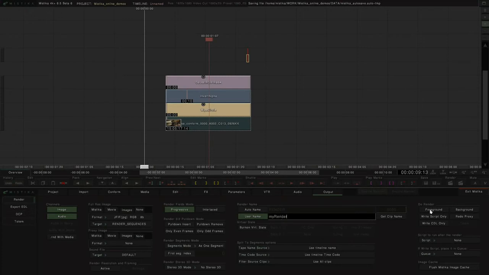Then under Do Render, we can either press Render in the foreground, which basically means Mistika should render as fast as it possibly can, or in the background, which means that you want to continue working and Mistika can use the spare processing power to render. So obviously that's a little bit slower, but at least you can still work.